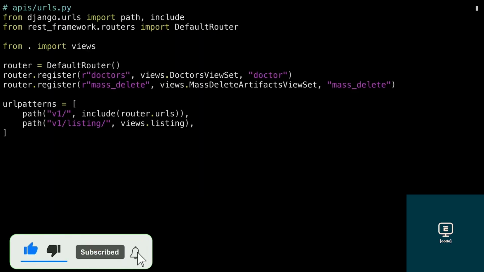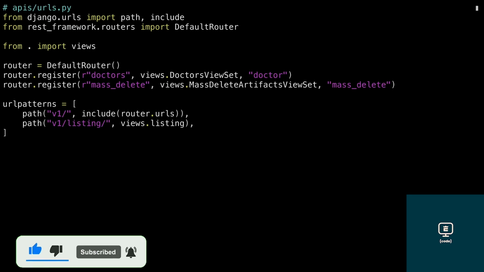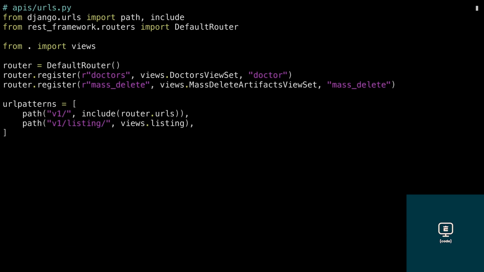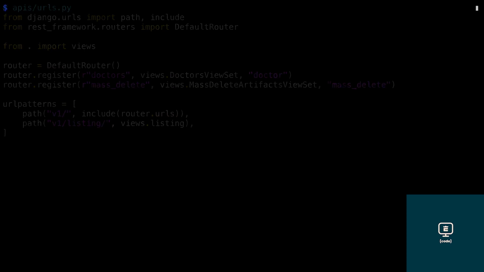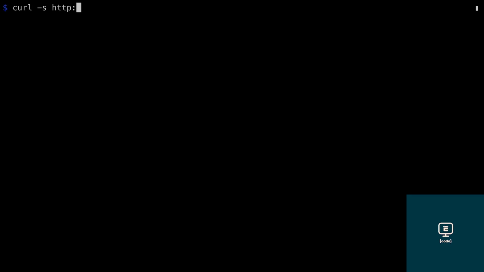And here's the updated URLs file. You'll need to register the mass delete artifacts view set with your router, adding it to the already existing doctor's registration. Let me run a query just to show you what data is available for the artifacts before I delete anything.